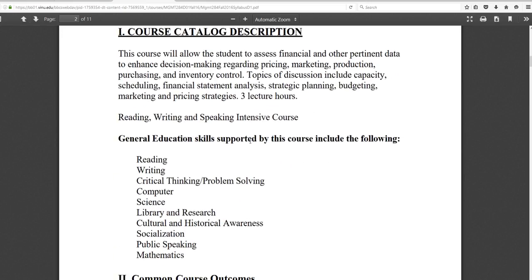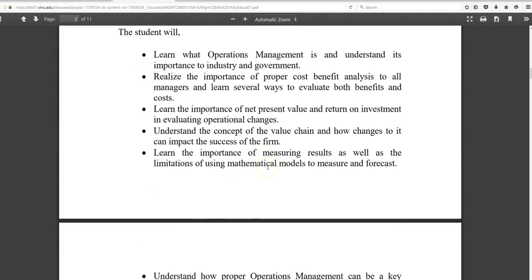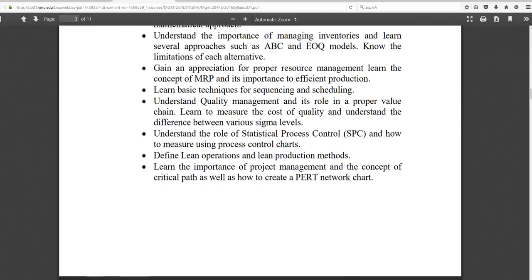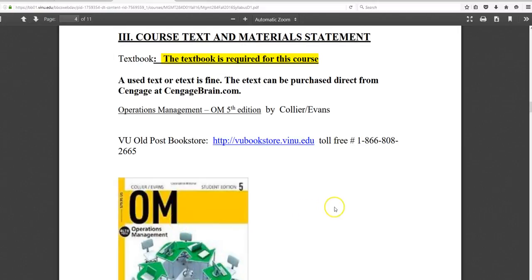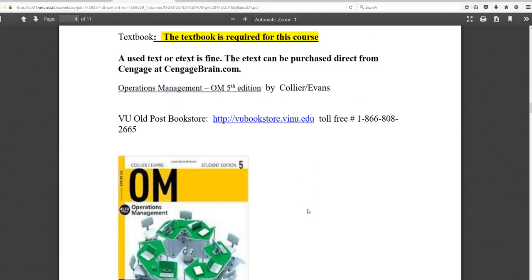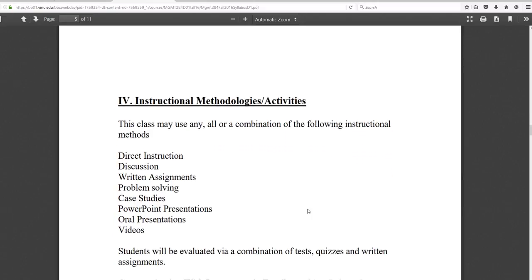This is kind of like the contract with you as far as what the course has in it and what you're required to do to earn your grade in the course. So a little bit of overview of what is in the course. And the textbook. If your textbook doesn't look like this, you've got the wrong textbook. You want OM 5th edition, not the 4th edition. Although they're similar, there are differences. So you need the 5th edition.